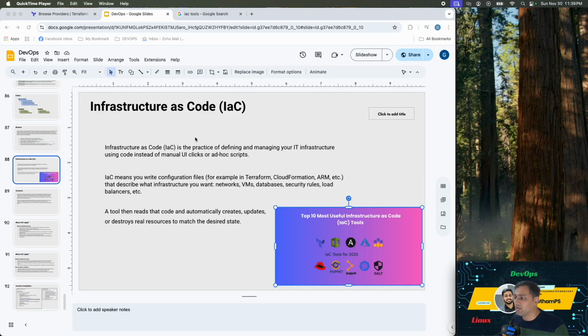There are multiple IaC tools available in the market: Terraform, Puppet, Salt. Today we are going to see the tool named Terraform. This is one of the leading tools in infrastructure automation. So let's look into Terraform.